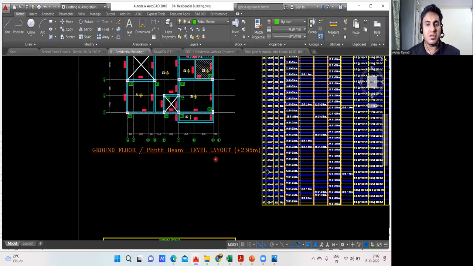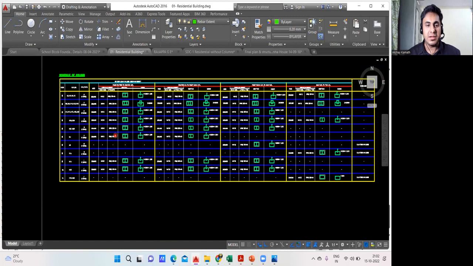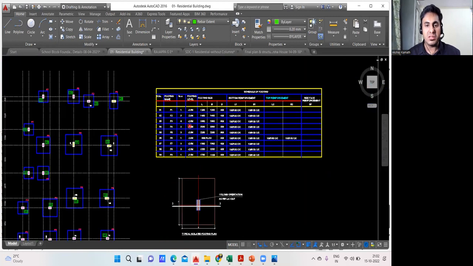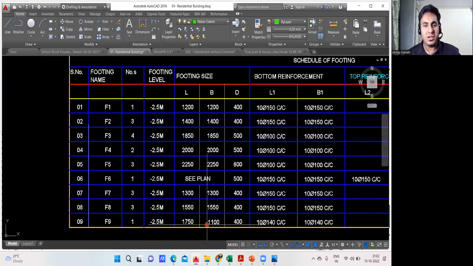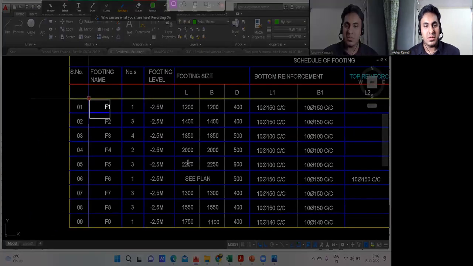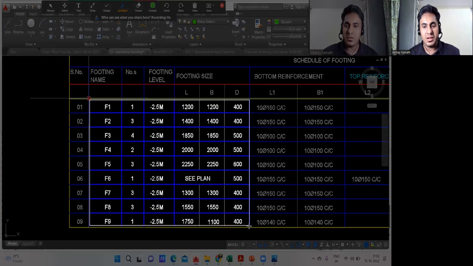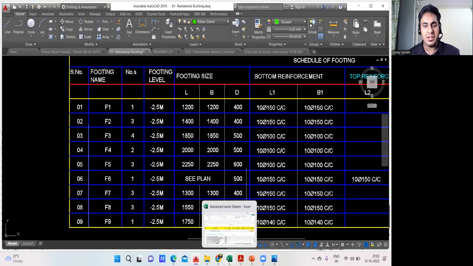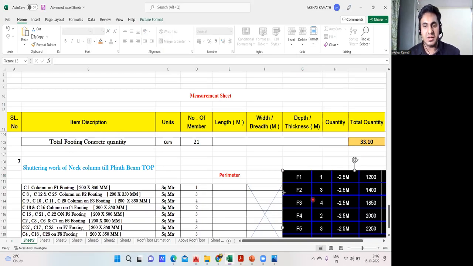Here, I'll take this foundation depth. I'll take a screenshot of this so that it is easy for me to identify. Okay. Yeah, this part I'll take so that I can easily understand the depth.